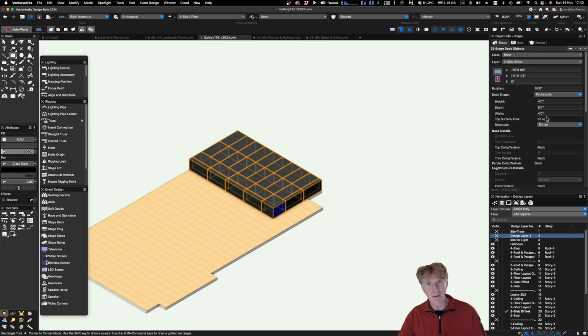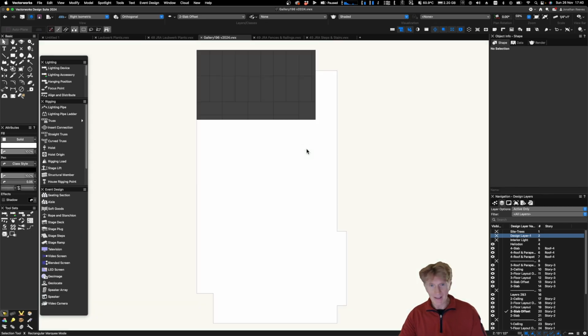And the great thing is, because Vectorworks is so parametric in nature, I can just pop in and choose different options for those standardized stage decks. That's pretty cool. Okay, next up we're going to get some simple stairs going up.